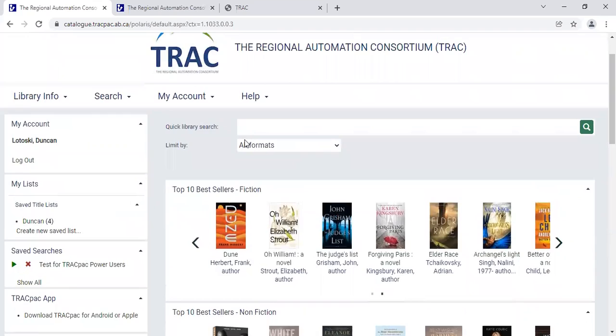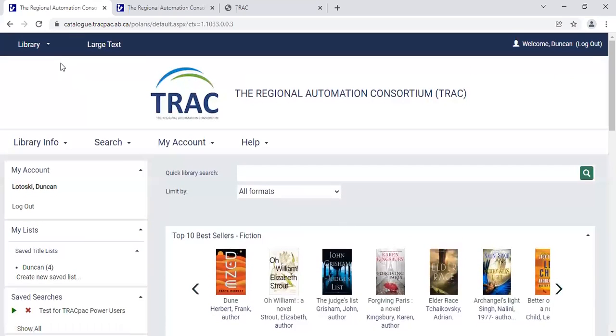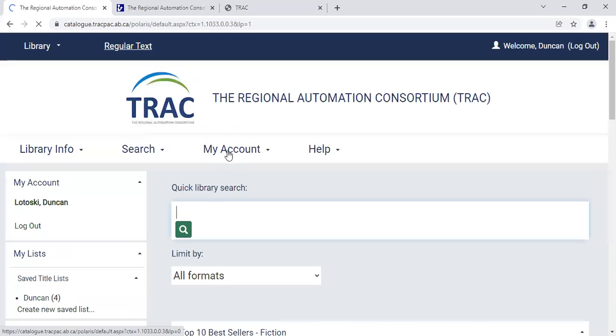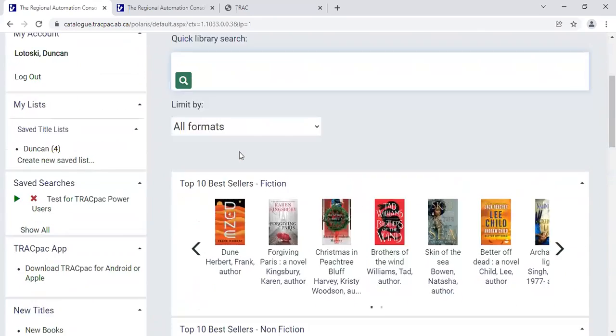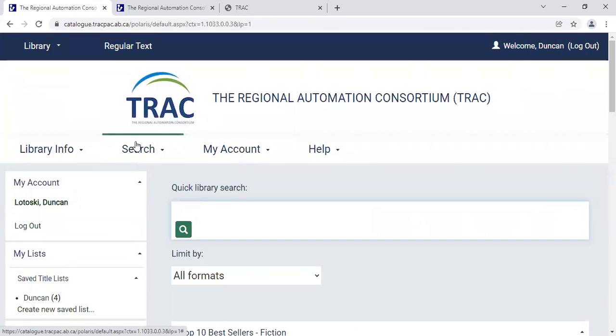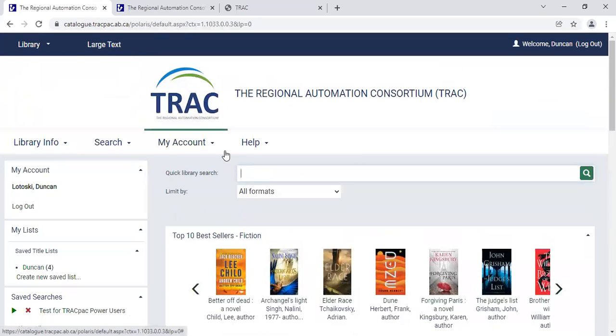All right. The last thing I want to draw attention to is just this large text button at the top here. Sometimes we have users with visibility needs, and increasing the font size can be really beneficial. So clicking it is going to significantly increase the font size, make it a little bit easier to read. And then to revert back, we're just going to hit regular text and it'll go back.